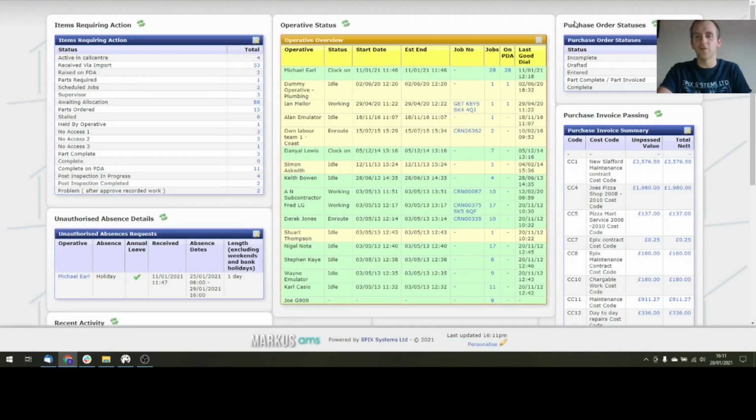Over on our dashboard, I've added in the widget here called Purchase Order Statuses, and in there we've now got a list of orders at the different statuses that they are at. And as we can see, we've got 5 here at status drafted.